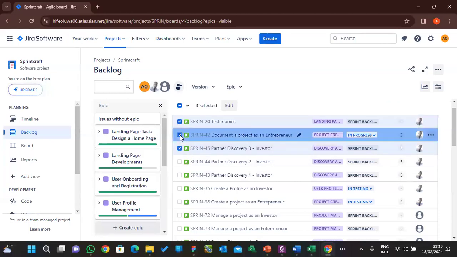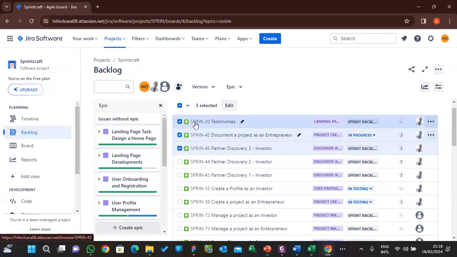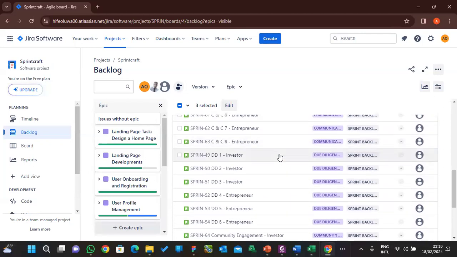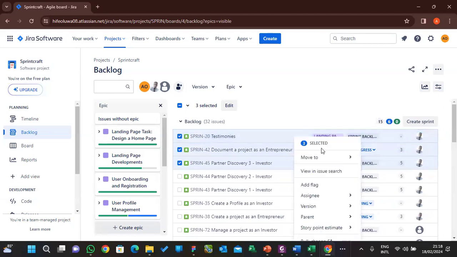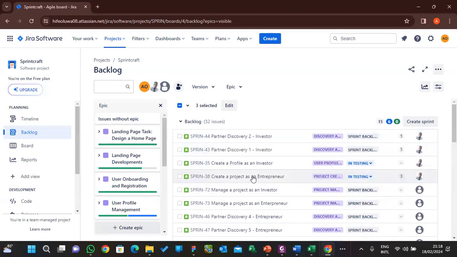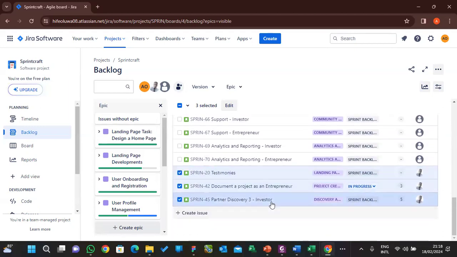So let's assume I'm going to prioritize this one, and I'm going to move this story point down, maybe to the bottom of this backlog now. I'm moving them to the bottom, meaning that they are less value. Let's say move to the bottom of the backlog. You can see they are at the bottom of the backlog now.